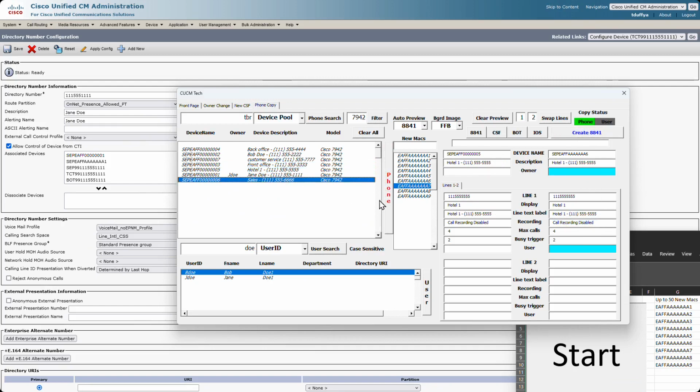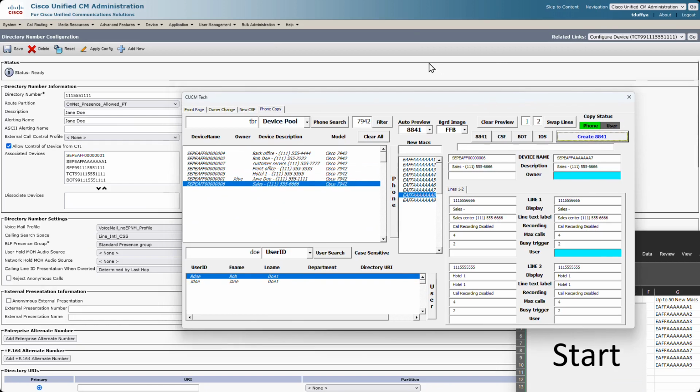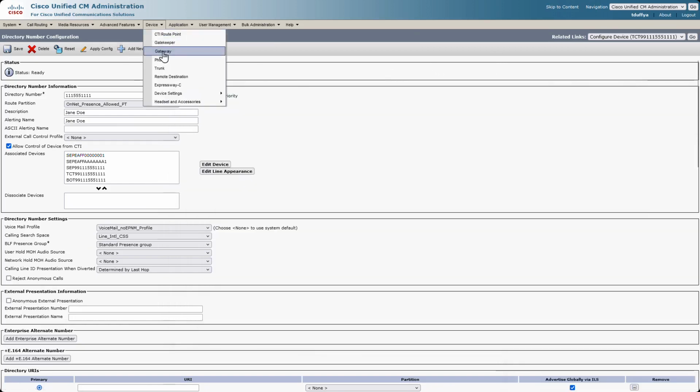Let's see, the sales phone. We've already done James, we won't do that one again. I'm going to create that one. Now they're all good. Now, let's take a look and see in the call manager.